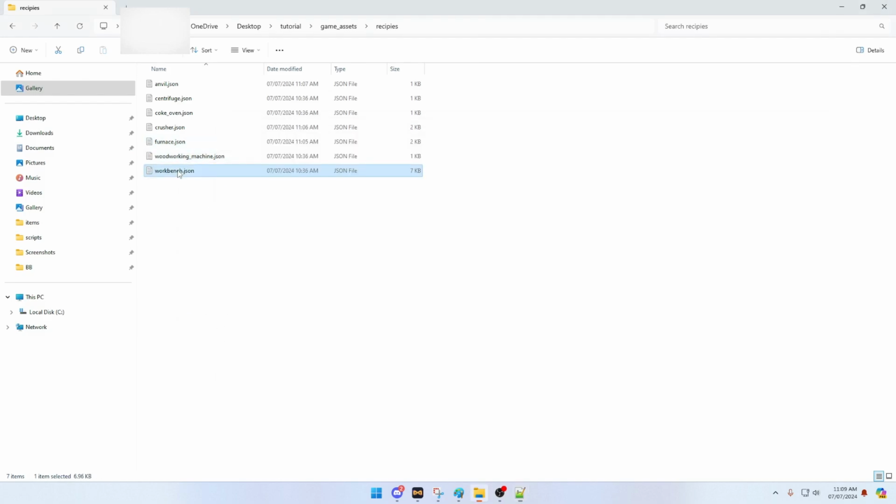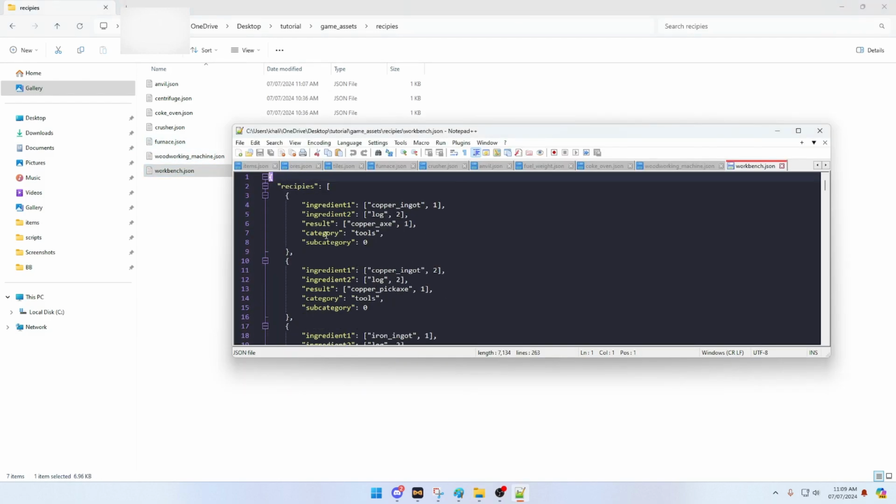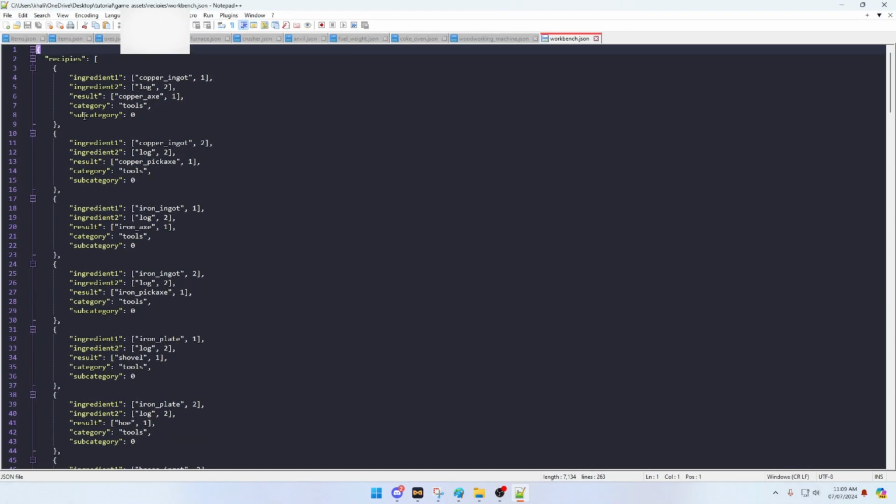The only thing that actually changes is the workbench, which is kind of different because there are some more things that you can add with it. So let's paste this in. Let's go down. Go here. Let us make ingredient 1 raw tin, ingredient 2 iron_plate. Make it 1 of each. And let's make the result a tin ingot, for example.